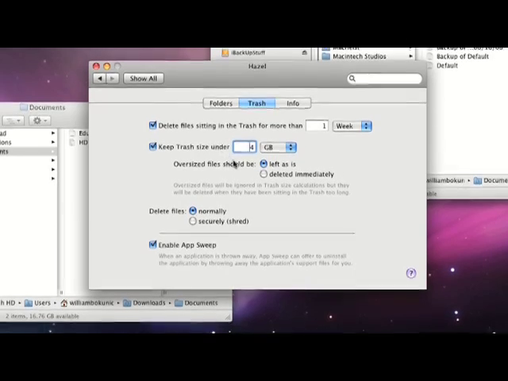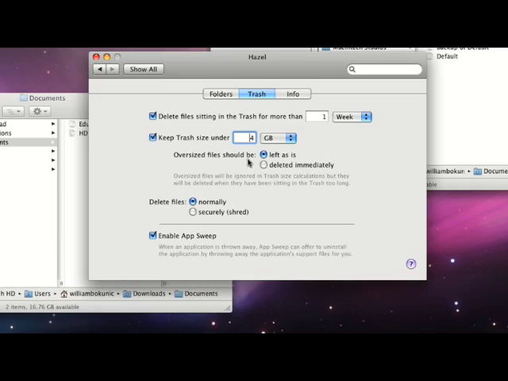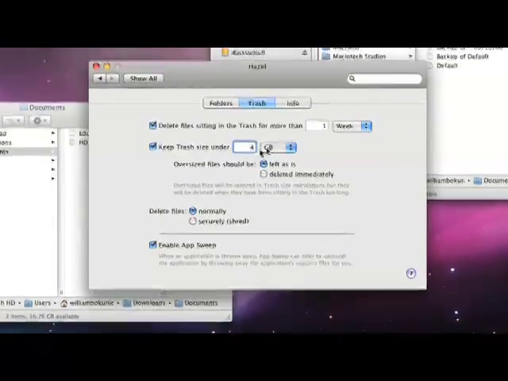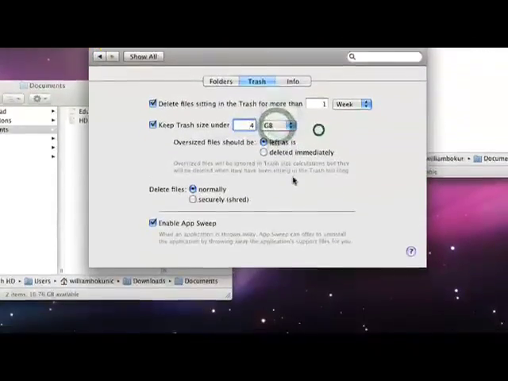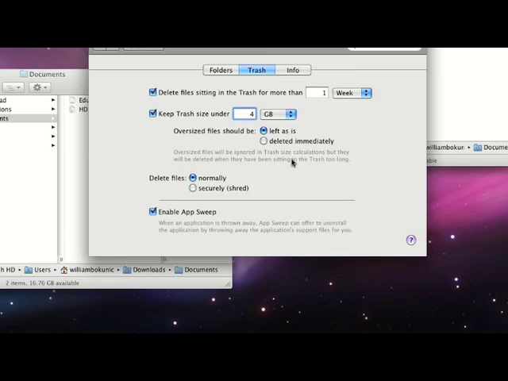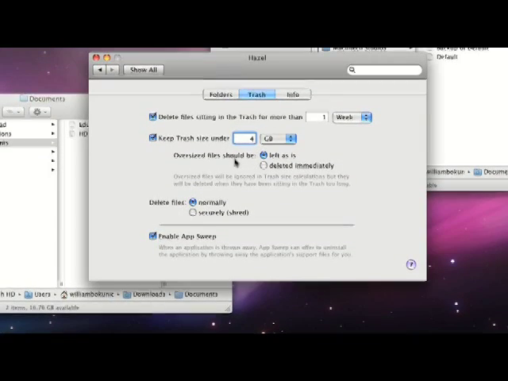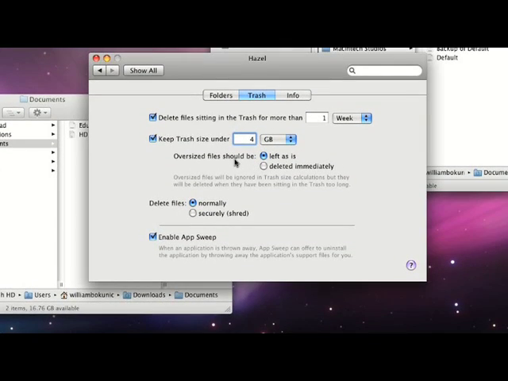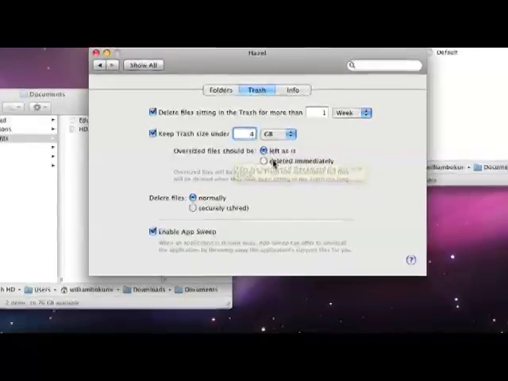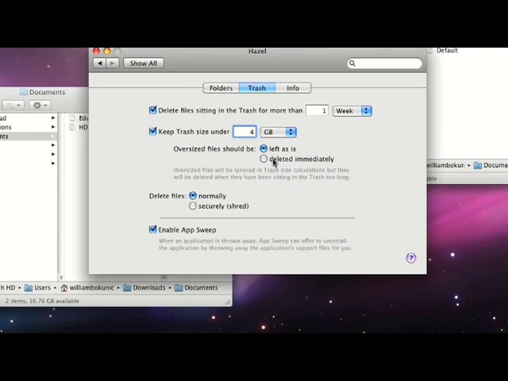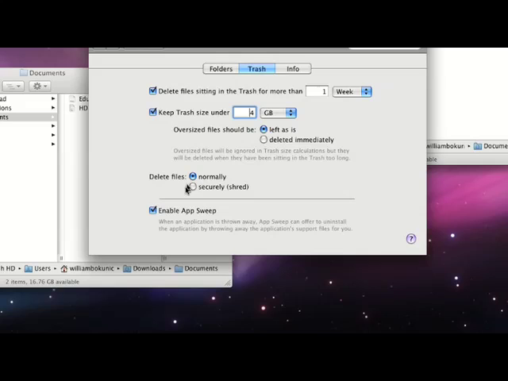However, if you throw in a file that's over 4 gigs, well, you can set it to anything. You also have the option of megabytes or gigabytes. If your file is over 4 gigs, it's just going to leave it alone. This is the next option. Or if the file is over 4 gigs, just like in Windows, I can have it deleted immediately, which is a really nice feature. And then I have the option of selecting delete files normally or delete files securely, which is a new feature in Mac OS X Leopard.